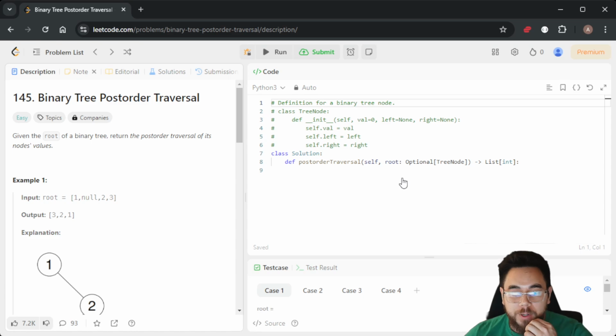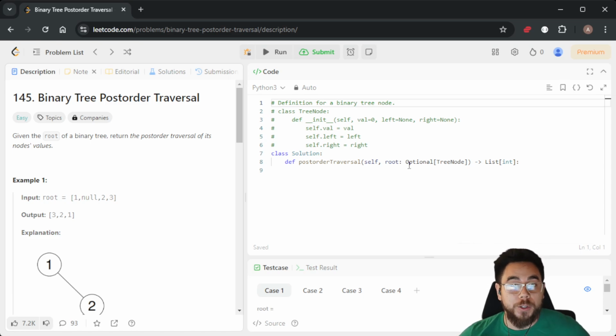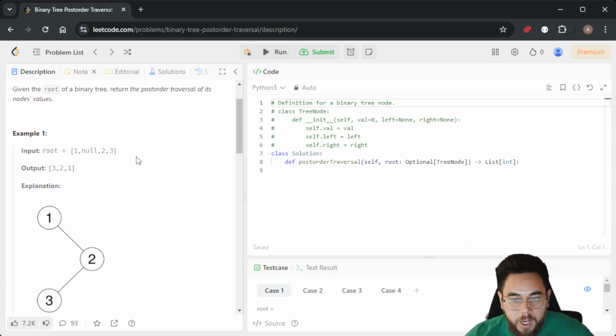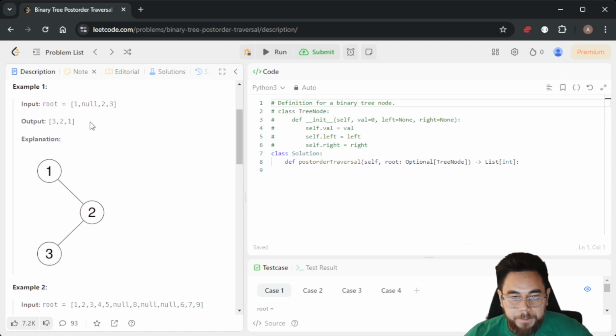Let's see. Oh, okay, we've got a binary tree problem here. Interesting. I like binary tree problems. So this problem is called binary tree post-order traversal. Given the root of a binary tree, return the post-order traversal of its nodes' values. So this is just a classic post-order traversal. And we're representing our binary trees as a list of values. And the output, of course, is in post-order traversal.